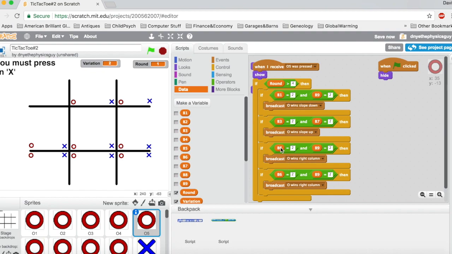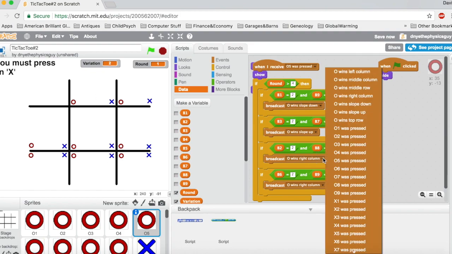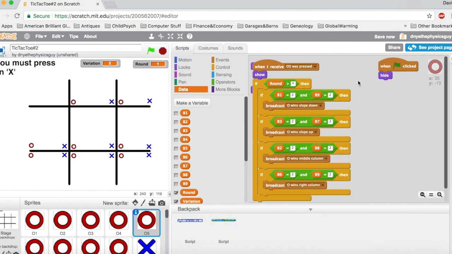So let's put that in, box B2 and box B8. Then how do we win? Box 2 and box 8, that's the middle. O wins middle column. We already have that message. O wins middle column. We have it.